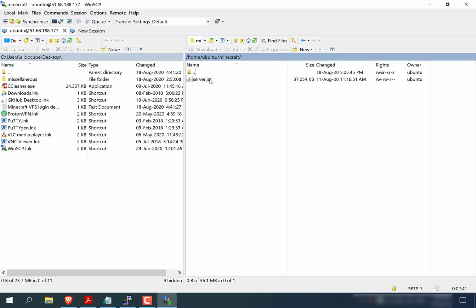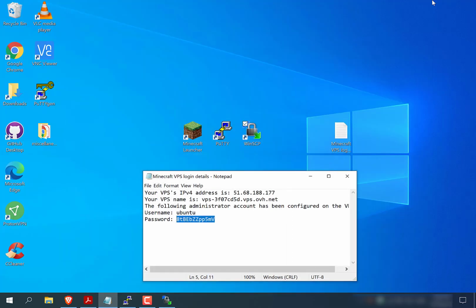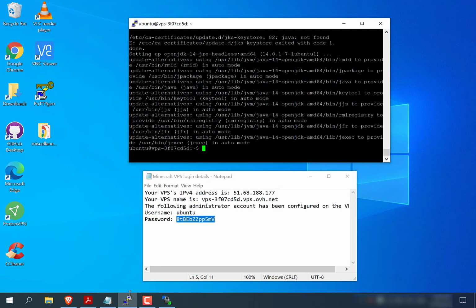Great guys, let's minimize out of WinSCP here and open back up the PuTTY terminal. What we'll need to do now is navigate to the Minecraft folder. So we'll need to change directory. To change directory, all you need to type is cd space and then the folder's name that you want to navigate to. So I'm going to just simply type Minecraft and then hit enter. And just like that, we have changed to the Minecraft folder's directory. Great guys, now we're ready to launch our server.